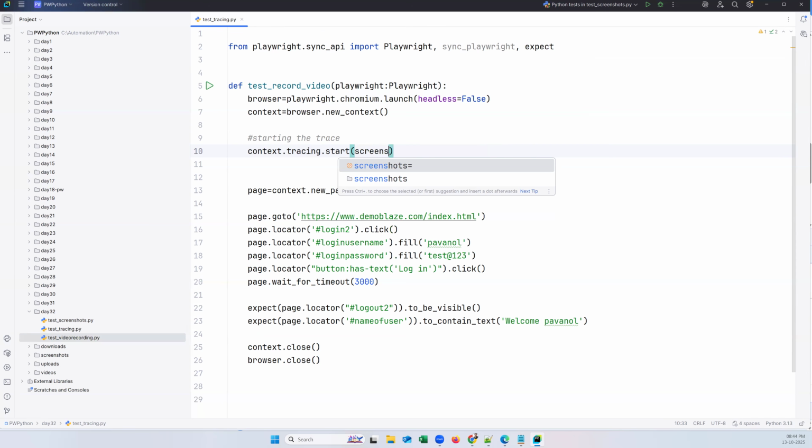But the most important thing is screenshots. Here we can specify screenshots true, because the trace file is basically a zip file which contains all the information: video, screenshots, logs, network logs, locators, everything bundled into one single zip file. So I can provide one option called screenshots equal to true, and snapshots also we need. That is another important one. Snapshots also we need to make true. Unless you have these two options, there is no use of the trace. These two things should be populated in the trace file.